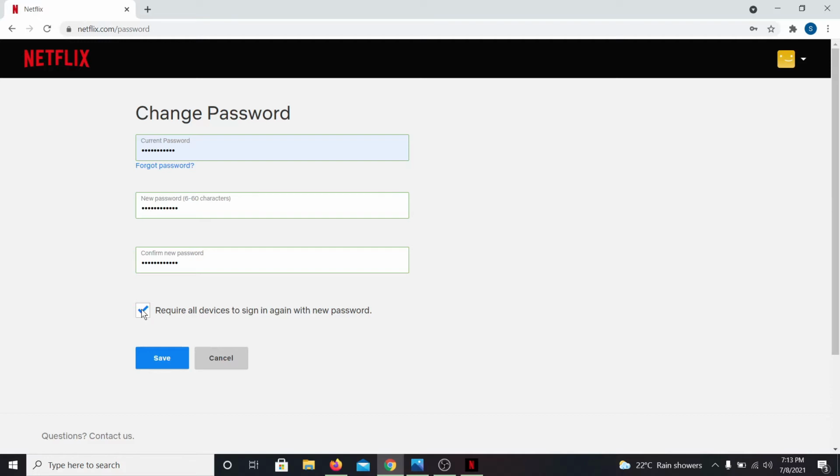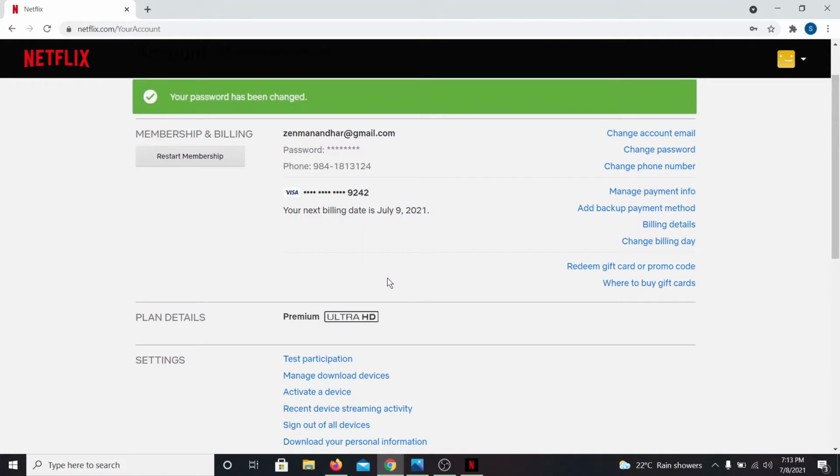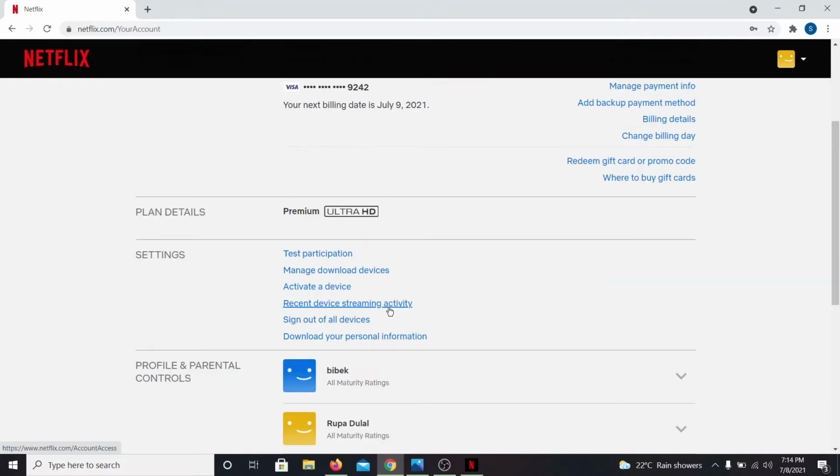Make sure you enable the checkbox which says Require all devices to sign in again with new password, as this is the most important step which makes sure that unwanted users are not allowed to use your Netflix account anymore. Then click on the Save button, and then you will be notified that your Netflix password has been changed. Now everyone who is using your Netflix account will be asked to enter the password and log in once again. So this will make sure that those who do not know the password anymore will not be able to log in.